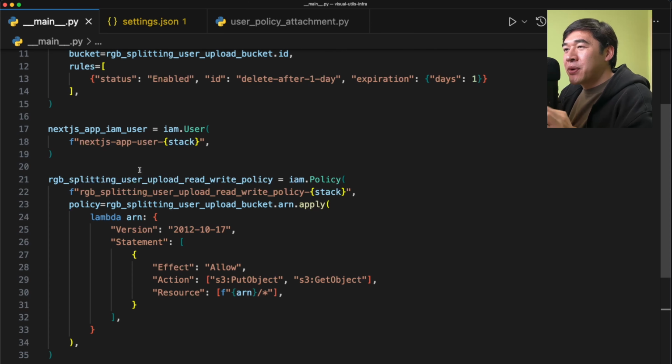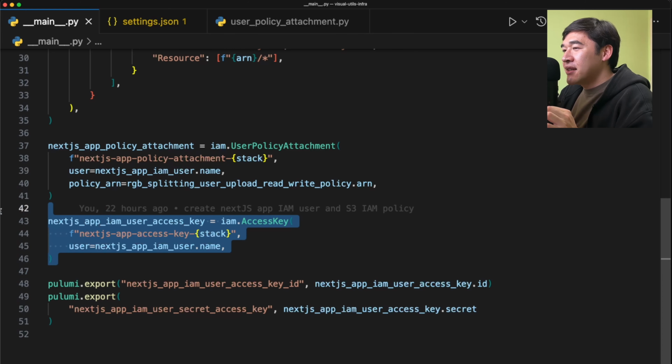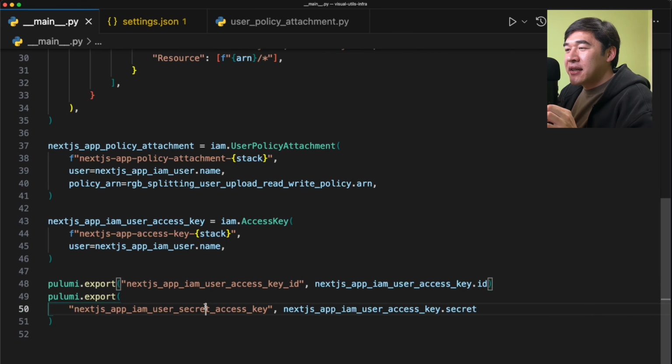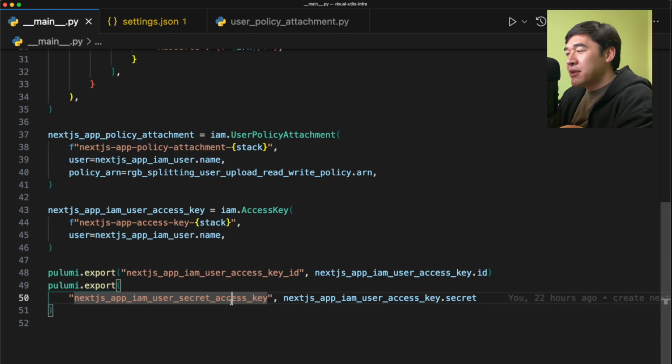So this was the code that we wrote to create that infrastructure. We have the IAM user, and we created the access keys here. And the thing that we did was we exported our user access key and a secret access key here. So now what we want to do is output the access key and the secret access key so that we can give it to our .env file.